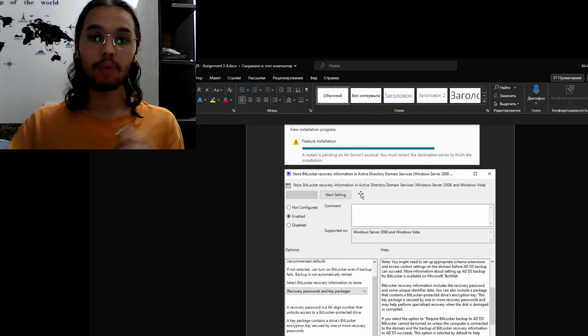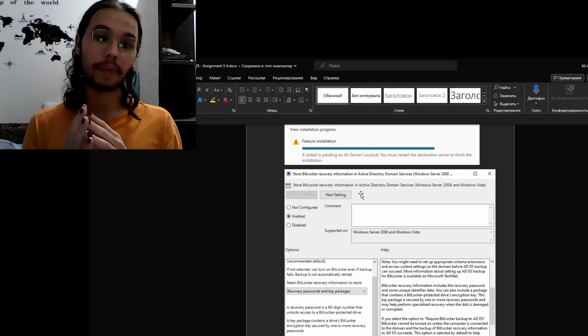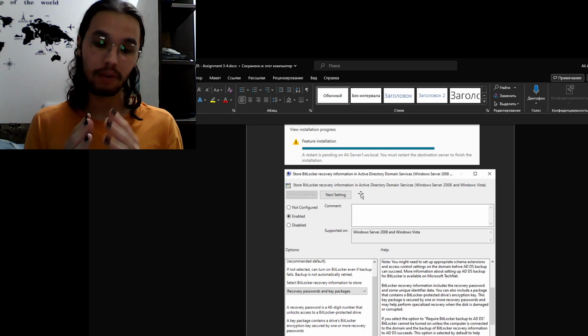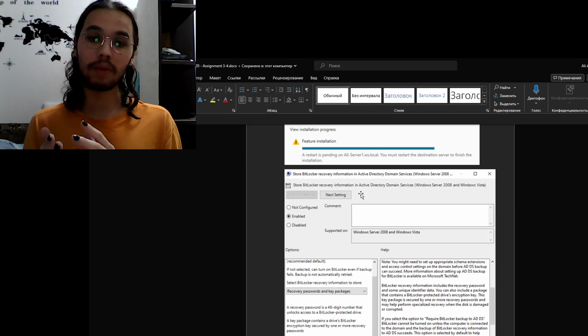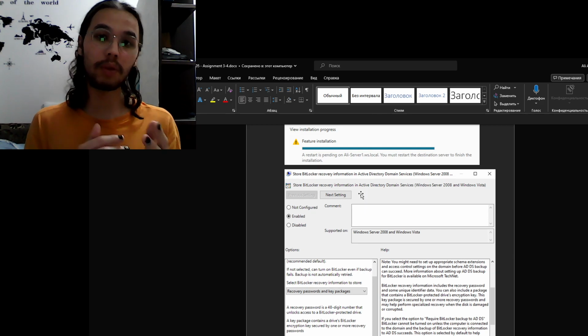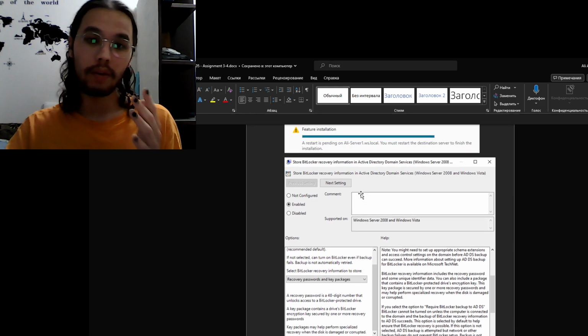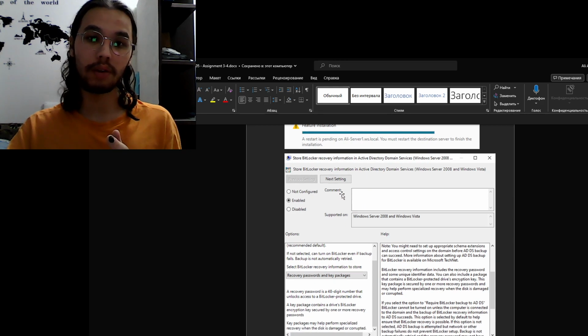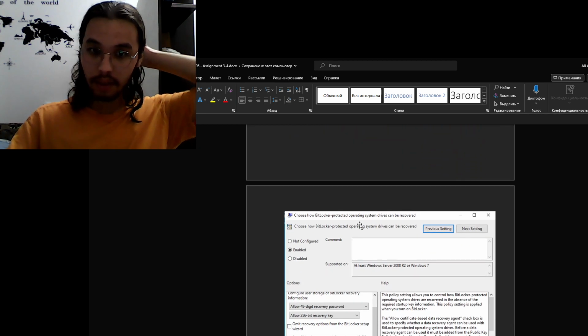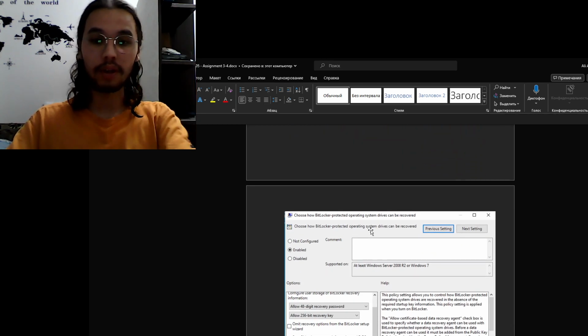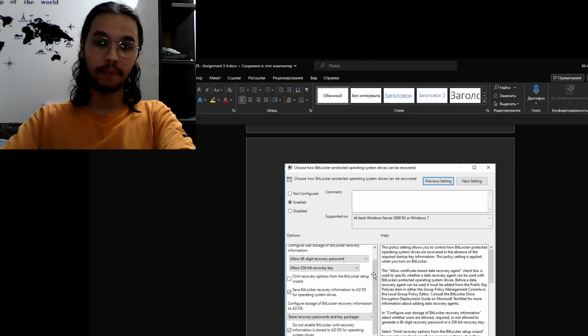Then we go to the BitLocker functions that were disabled or not configured, and we needed to enable this system. The first one is to store BitLocker recovery information. The next one is to choose how BitLocker protects the operating system.